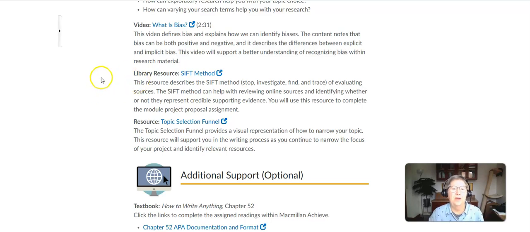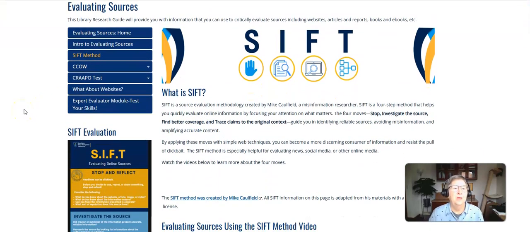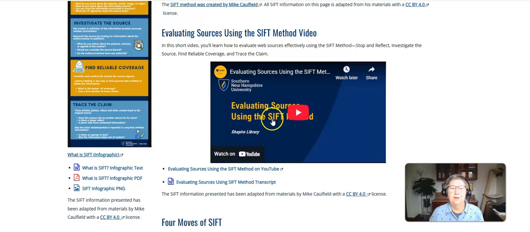It's called the SIFT method, and if you click on the link, it takes you to a web page that's part of the library. And as you'll notice here on the left, we have the SIFT method, and that's the focus that we're looking at here. We also have some other tools that can be used for evaluating sources, as well as some information specifically on evaluating sources. What we want to do for this assignment is to read about SIFT, and then watch this video evaluating sources using the SIFT method.